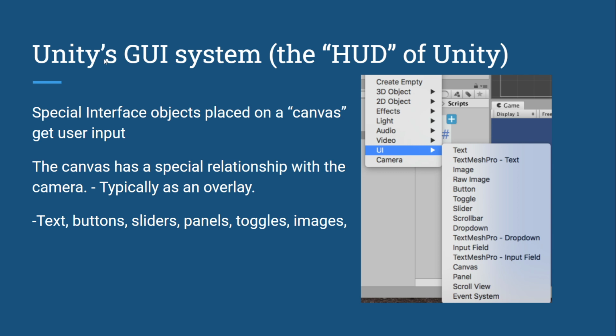I mentioned this also in one of our other lectures, that there's sort of this two-part dichotomy in the Unity world, right? You have the scene, you have the objects that are in the world, and then you have this GUI, this canvas, this heads-up display that sits sort of outside of the world. It's this special interface and these special interface objects that are placed on this thing called a canvas. And from that we can get user input. We can do things like allow buttons to be clicked on or text to be input and that sort of thing. And this canvas has a very special relationship with the camera.